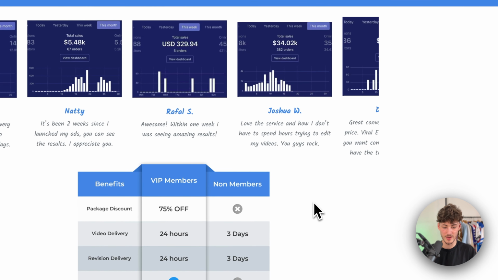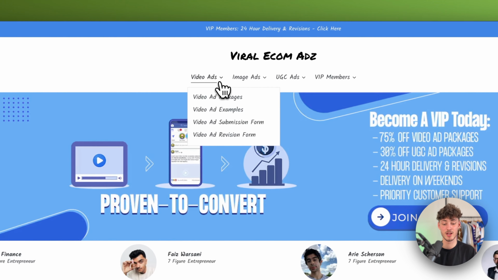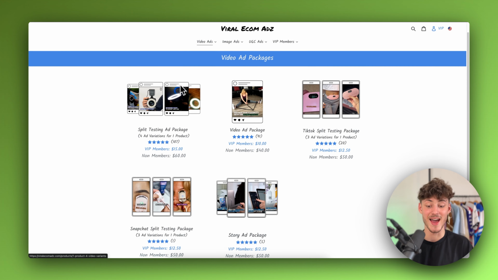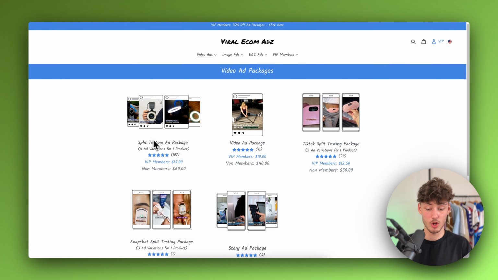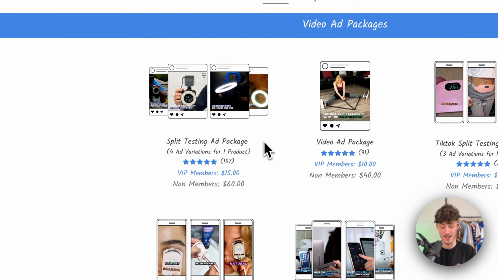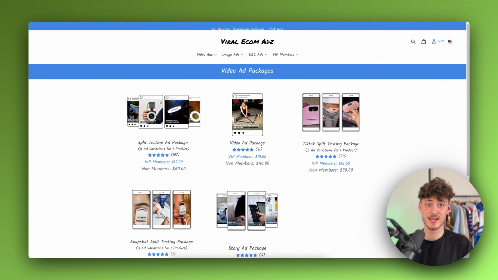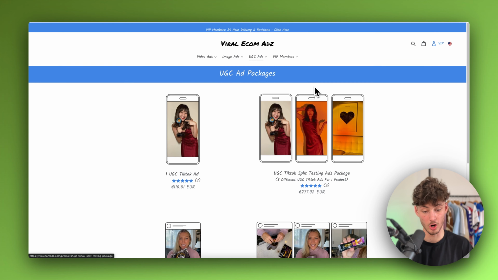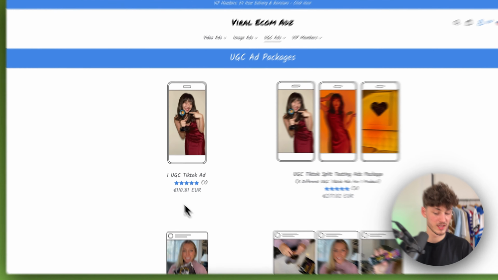Now they do also have different kind of products depending on your interests. For example, let's quickly open up the video ad packages. As you can see right here, actually Viral E-Commerce even offers a split testing ad package, which obviously is super good if you do want to split test different kind of ad variations to find the best converting one and to then overall lower your ad spend. Also, they do provide UGC ad packages. So if you do want to create UGC content for your brand, you can do so with this pretty affordable package right here.